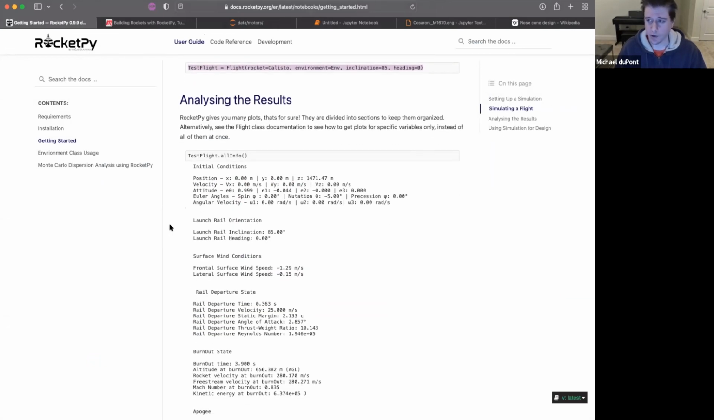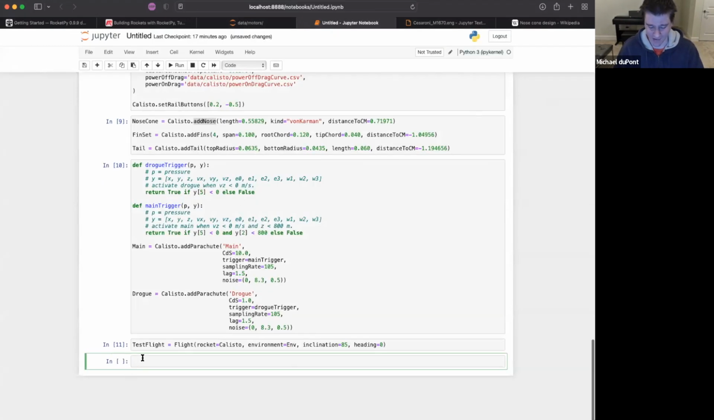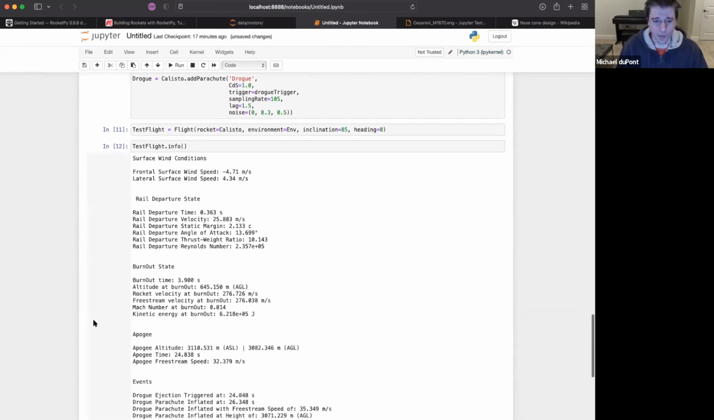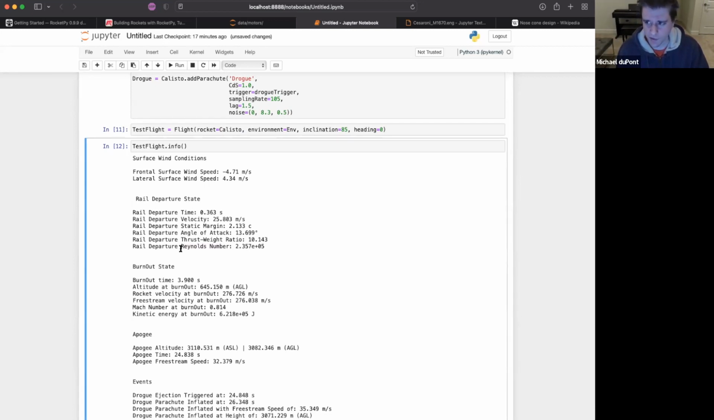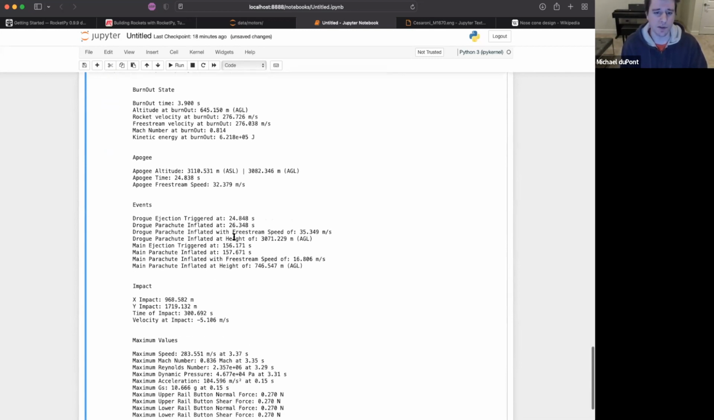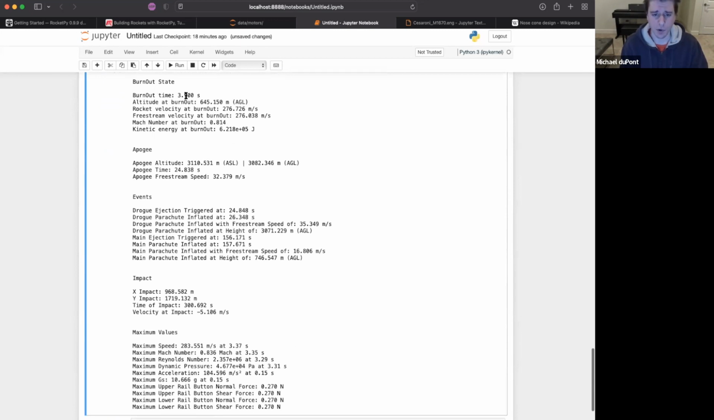And now, are you ready to be overwhelmed with information? Because there is a lot. We're going to do test flight. Let's do short. We're going to do the info, and then we'll do all info. So, wind speeds, rail departure state. And you can see the angle of attack, static margin. Let's get back to this because you can look at this for the exact numbers, but the graphs do it way more justice. Burnout state, so burnout time was 3.9, as we said.